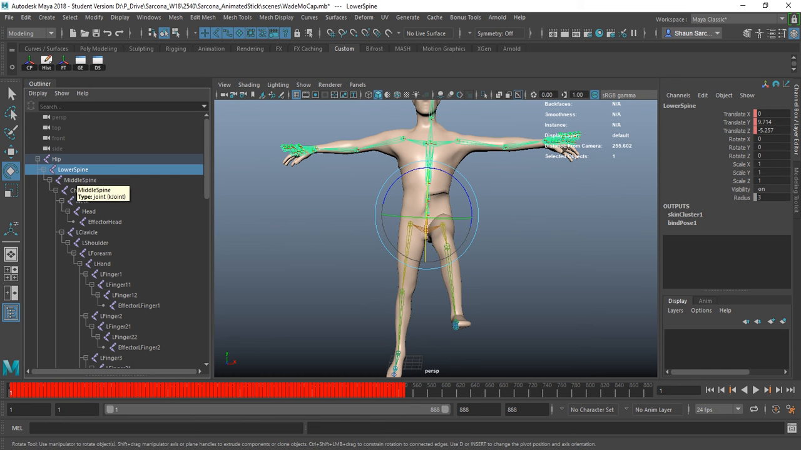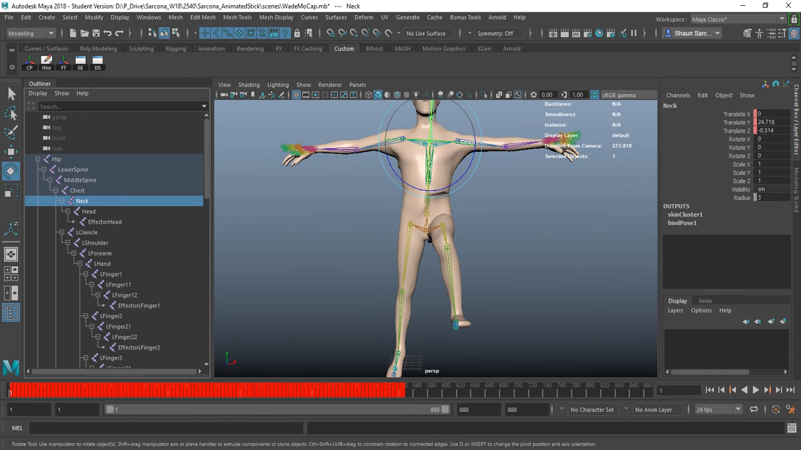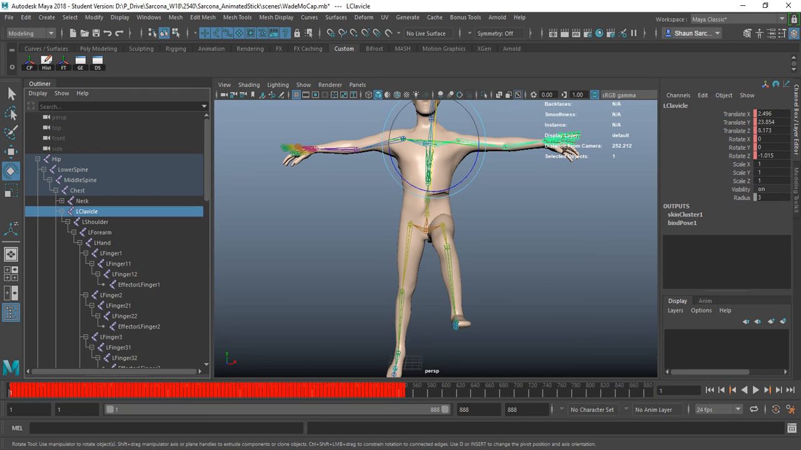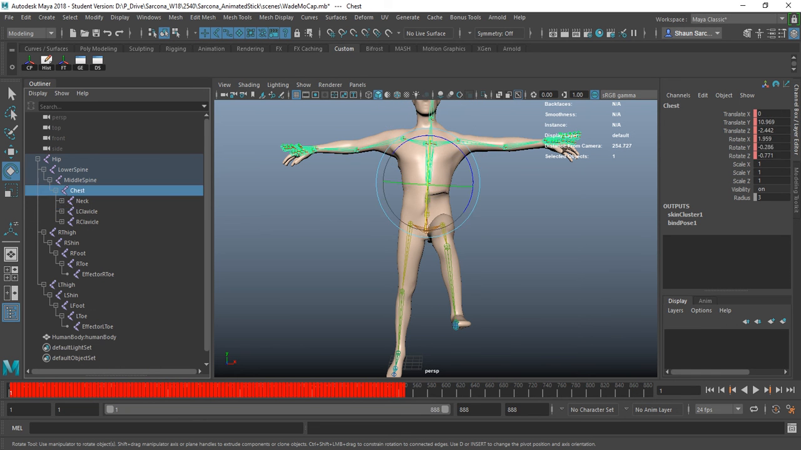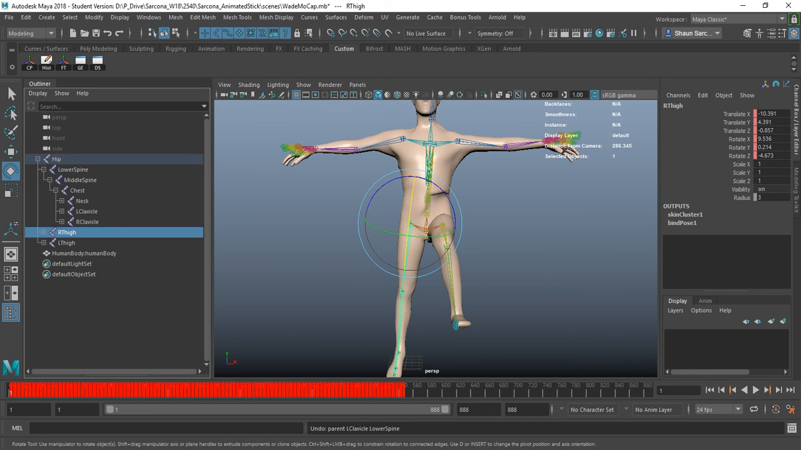And then from the lower spine, there's a mid spine, a chest, a neck, a head, and then ignore that effector head, but that's something else. Now, parented to the chest is the neck and the two clavicles. Parented to the middle spine is the thigh and then that, okay? So you can have a pretty detailed, organized structure as to how these things are set up.